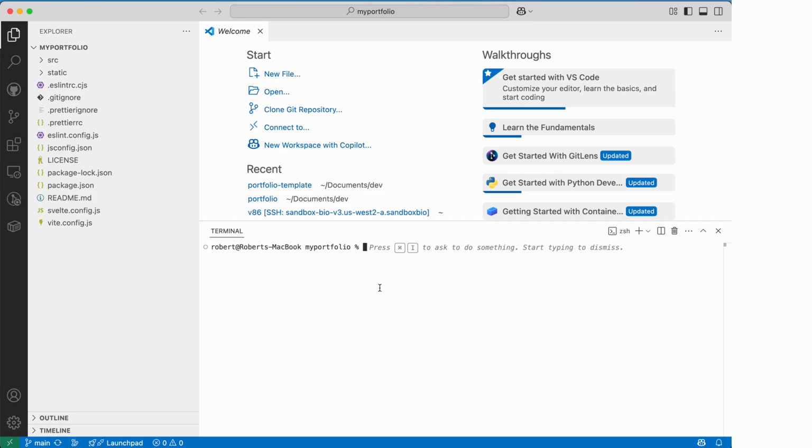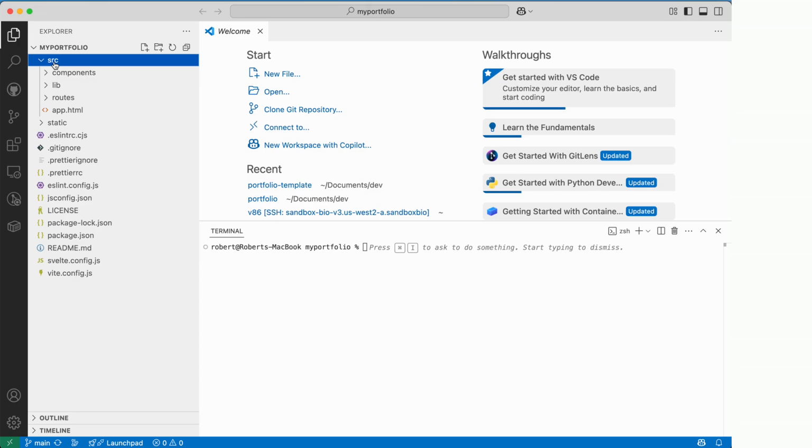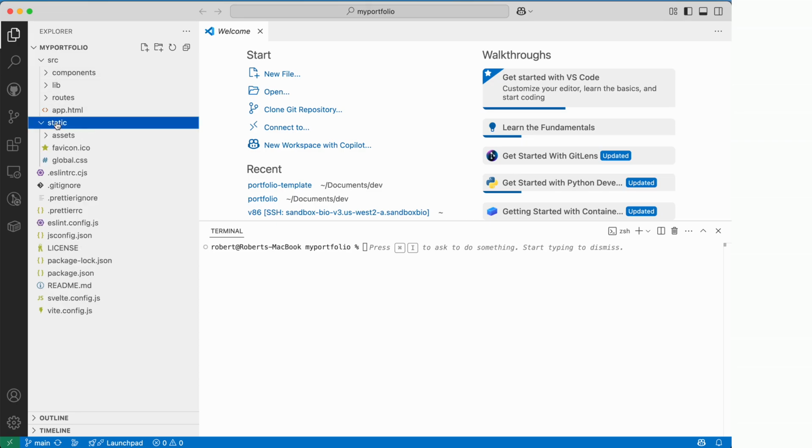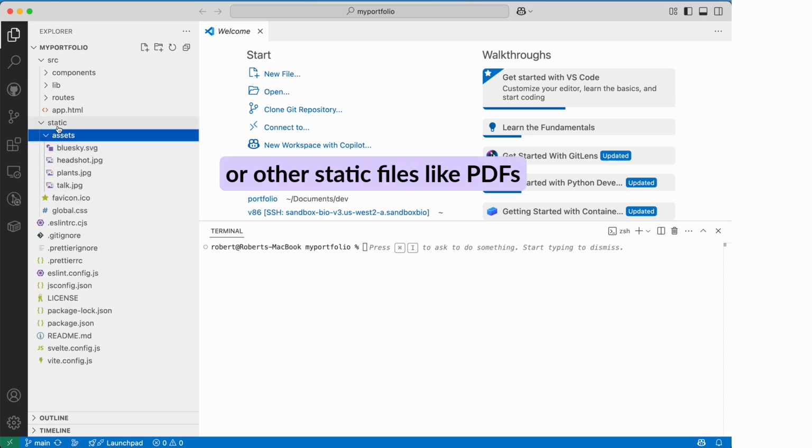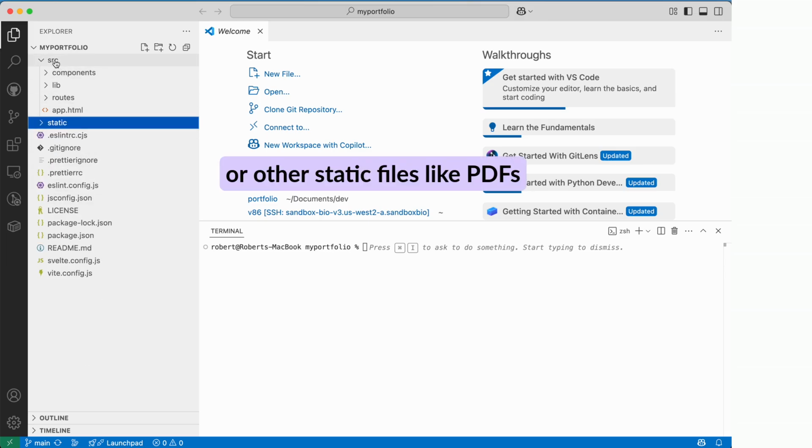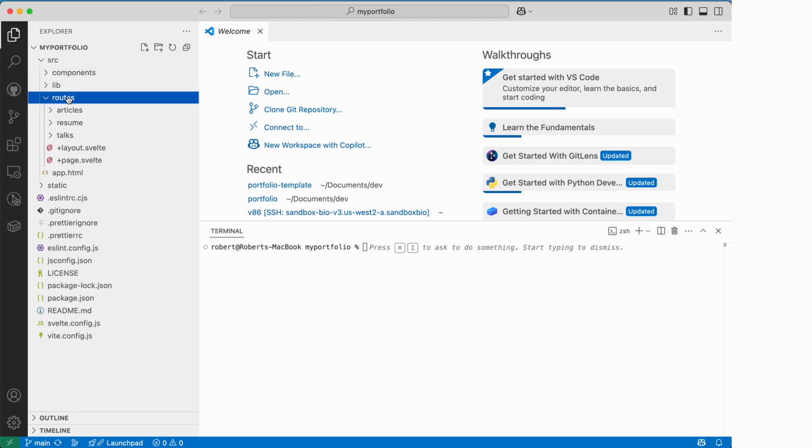Okay, let me guide you through the code base really quickly. Most of the good stuff is in the source folder. The static folder just has images that you may want to host. So routes is the most important thing.